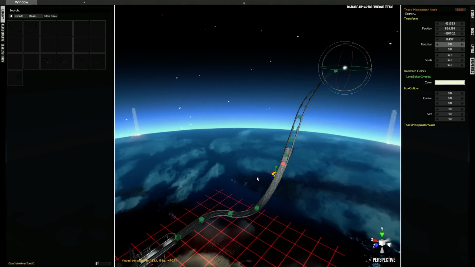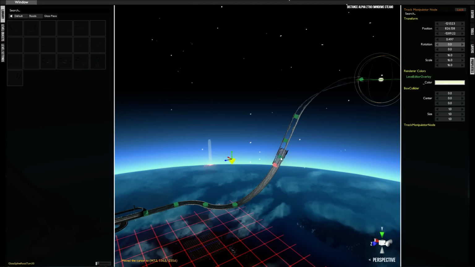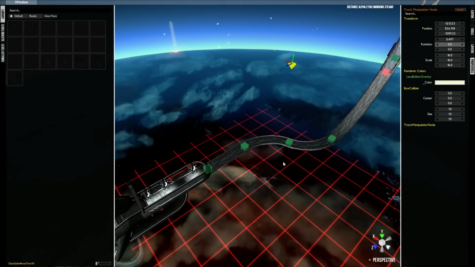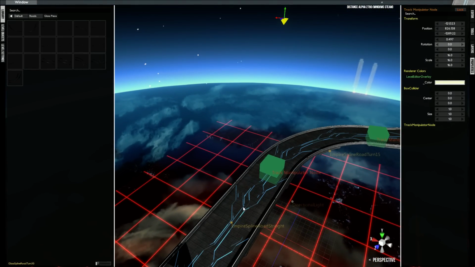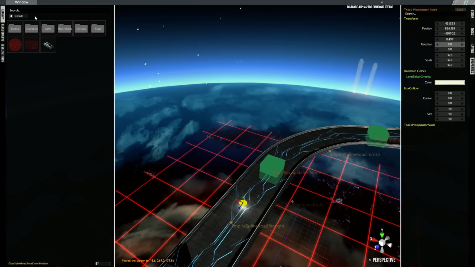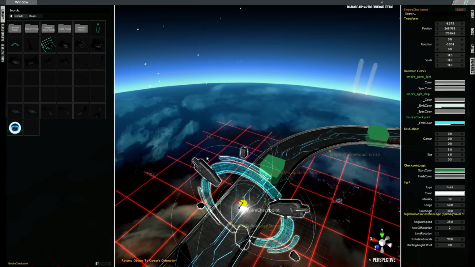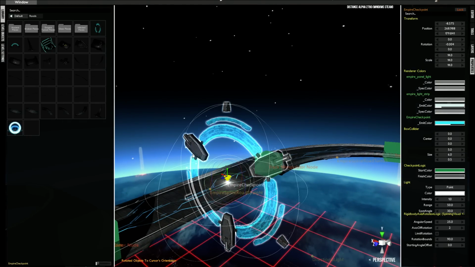So, while you're driving, you're gonna notice that you don't have any checkpoints, that you can't regenerate your boost meter. So I'll teach you how to do the checkpoints right now while we're at it. Checkpoints are very easy. You click on the middle of a road, you go to the roads section, you click on the checkpoint, and then click Alt S.